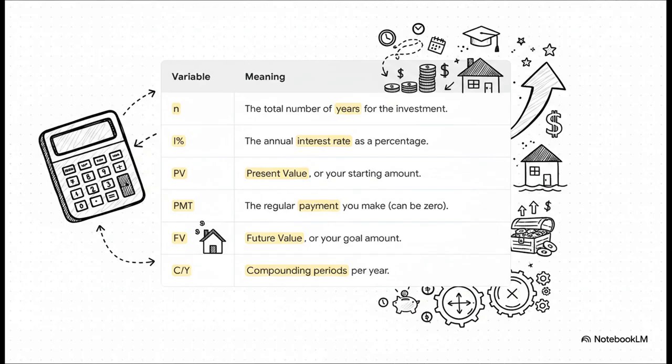Okay, so when you open up that TVM solver, you'll see a screen with a bunch of letters. Don't let it scare you. This is literally just the list of ingredients the calculator needs to cook up your financial plan. N is simple. That's just the number of years. I%, that's your annual interest rate. PV stands for present value. That's your starting point, the cash you have now. And FV is the future value. That's your goal, your finish line. PMT is for regular payments, which we'll ignore for now.